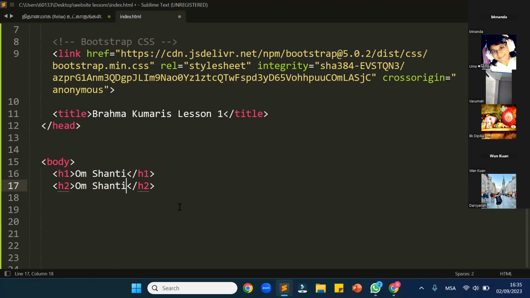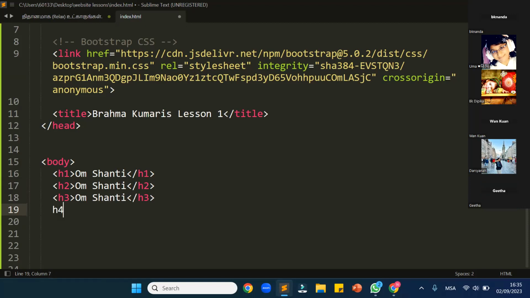Good. Let's do one more after that. Type H3. And tab again. Type Om Shanti again. You can do until H6. Please try for me until H6. H4. Tab. Again, type Om Shanti.